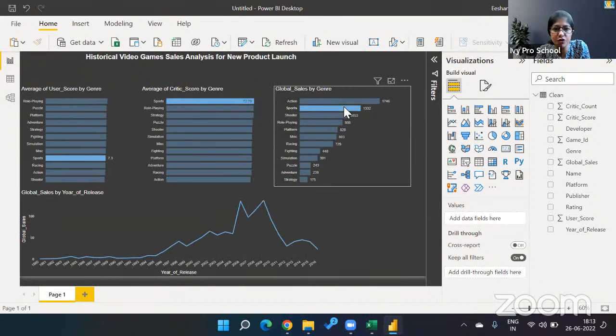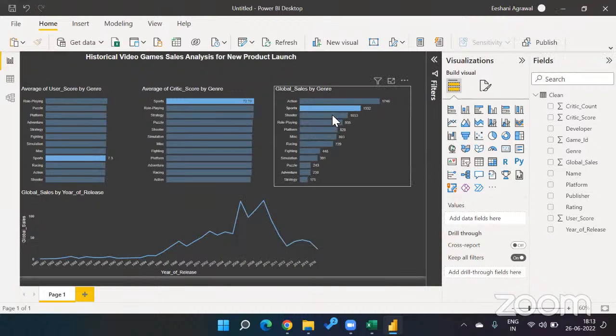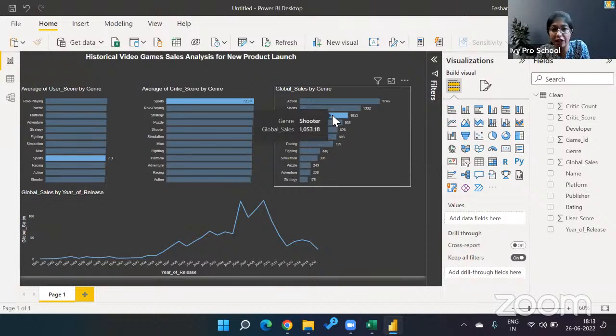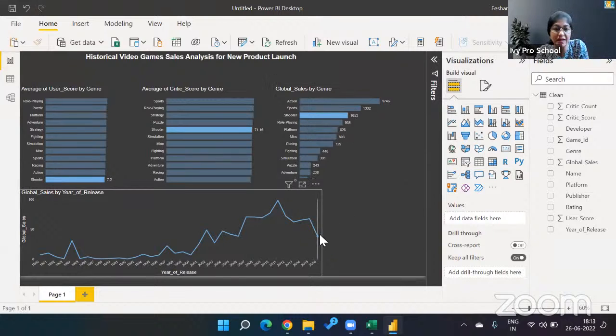How about if I click on sports? It gained popularity, went up. Same story. Came down. Then again dropped, and then again dropped, but not as bad as action. This is not bad. Shooters, right? Even though revenue sales is showing less, it is not bad in terms of global sales. It is still at a much higher 38.26 versus action, which was 0.6 in the last year.